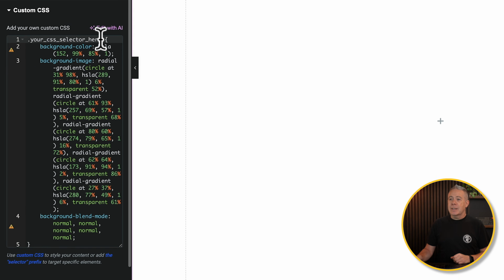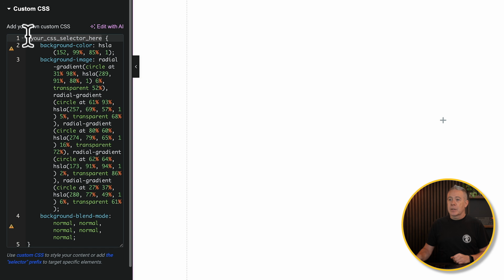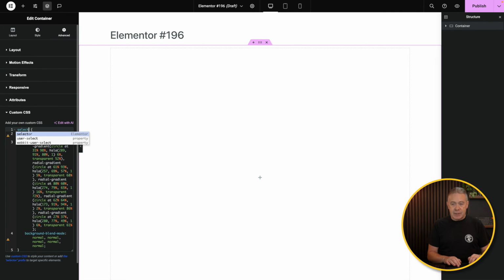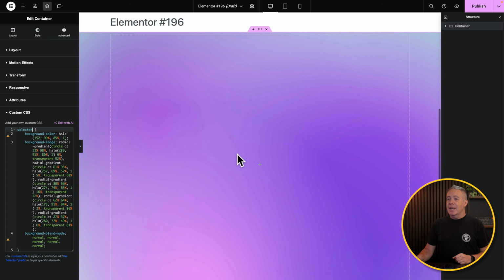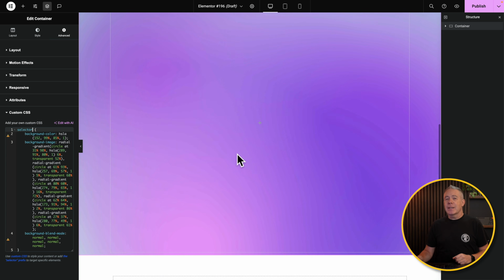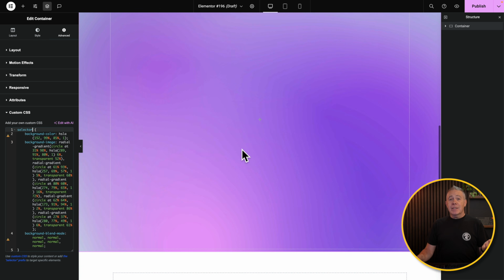You can see we've got the CSS selector. Let's get rid of that, including the period or the full stop if you're in the UK. And we're going to put in selector instead of root. And you can see that now immediately adds in that gradient mesh effect into our container. Pretty simple, pretty easy to do.